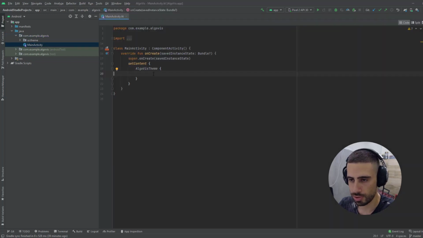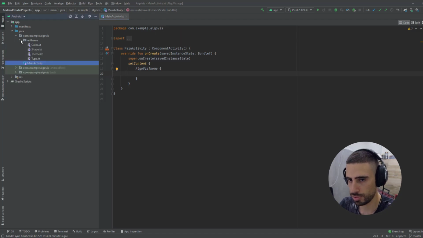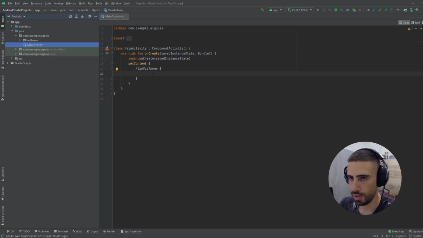Before we get started, you need to download this initial project where I just prepared the colors and the themes that we're gonna use. You will find the link of this project on my GitHub repository. You can download it from there. Other than that, we can actually start coding.